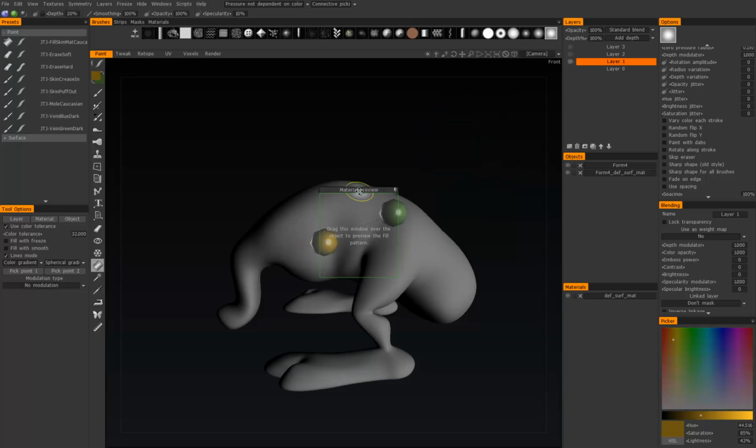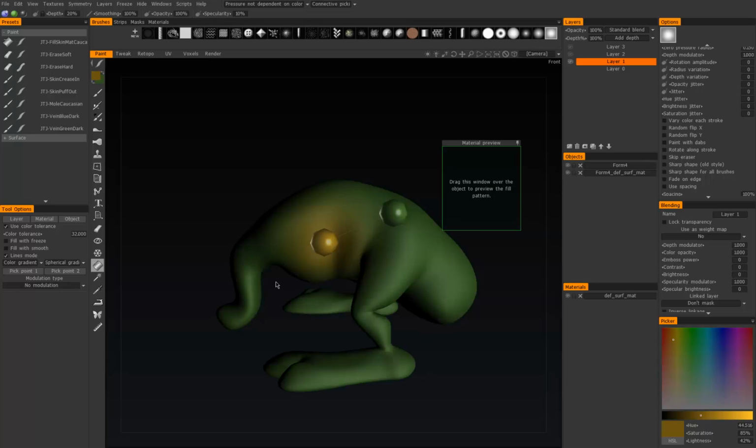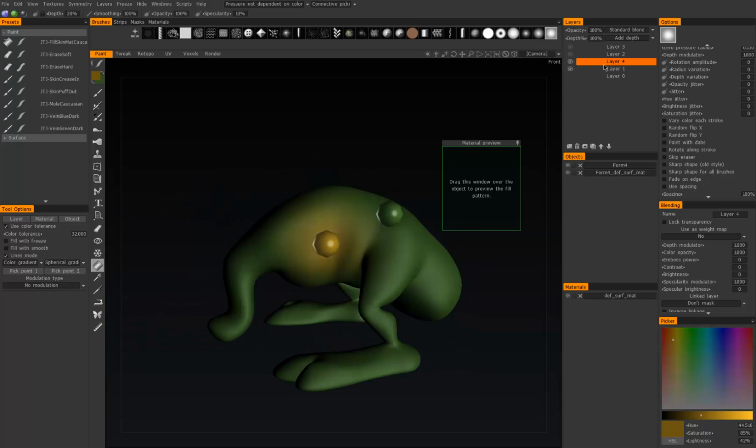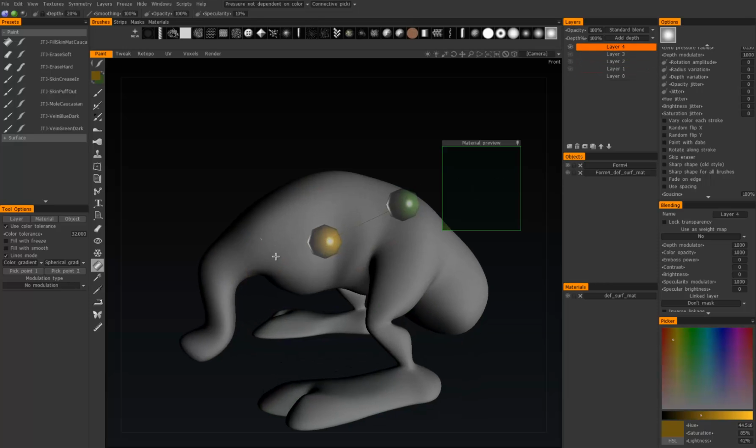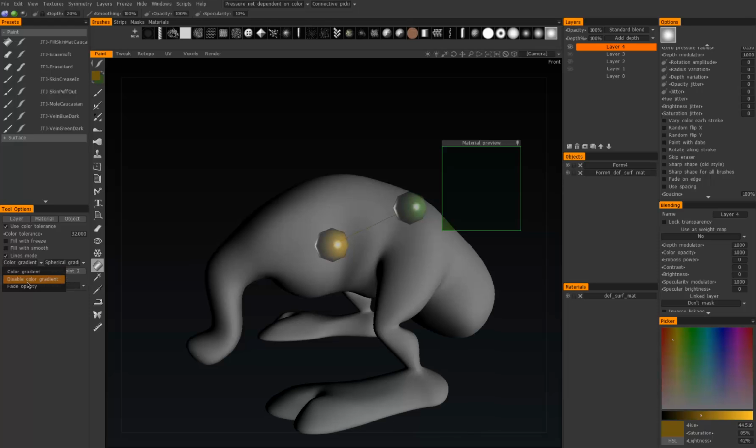And if we look at the preview, you'll see starting from point 2, the yellow one, out to point 1, the green one, will be a radial fall off. Let's add one more layer here. Put it up at the top, and we'll hide layer 1. This time, let's use the fade opacity.